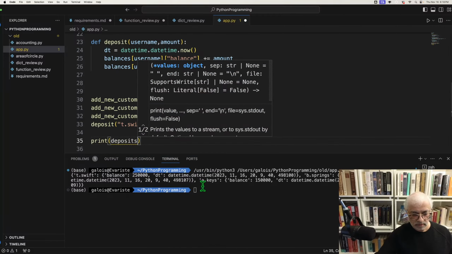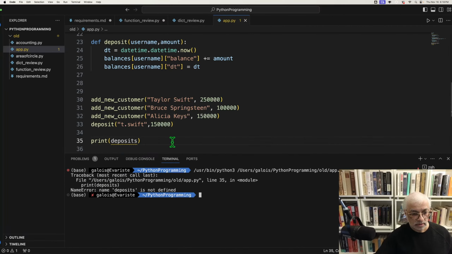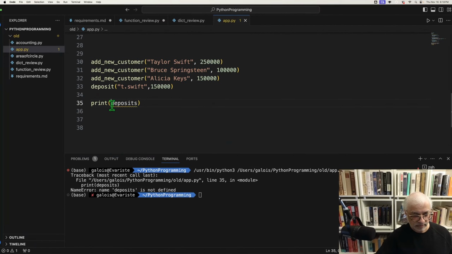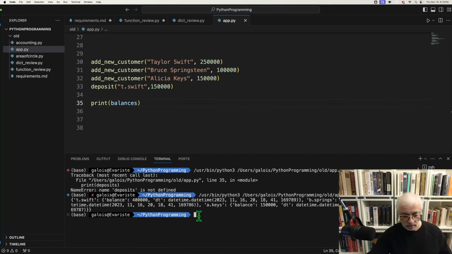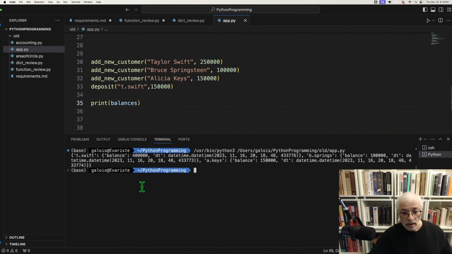And let's just check now deposits and run. Oops. Oh, thank you. Yeah, I'm talking to myself. We want to check balances. The dictionary's balances, not deposits. Okay, so let me clear the screen and run it again so you can see it better. Okay, so what have we done? Taylor Swift, if we look at her balance now, her balance is 400,000. Bruce Springsteen is still 100,000, still has the original balance. And then Alicia Keys also has 150,000.